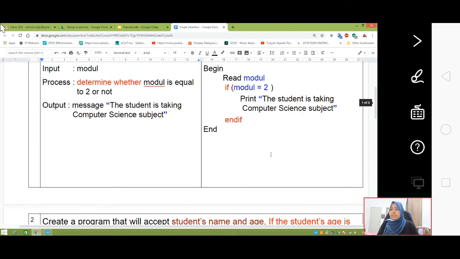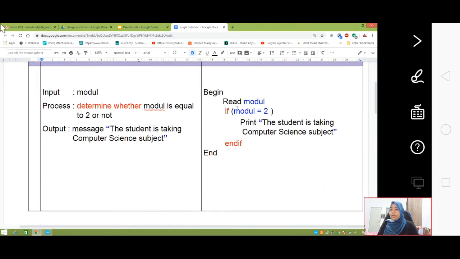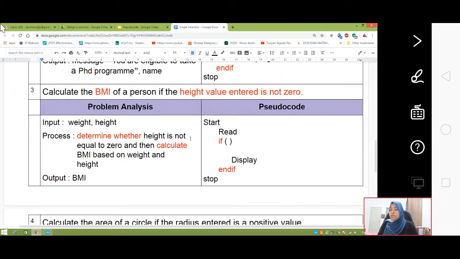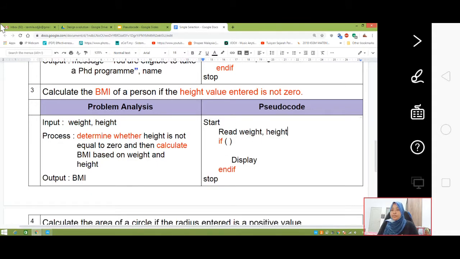As I mentioned before when we started discussing the first question, there is only one statement. Either that statement is a message or that statement is a formula. For question number 3, the statement is a formula. We have only one formula. So we read weight and height, and then the condition, height value, so we just take height. Height value is not 0.